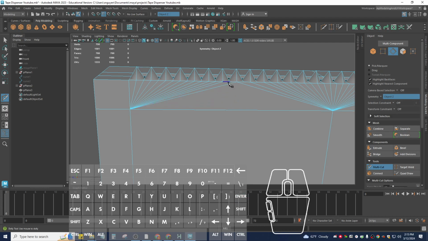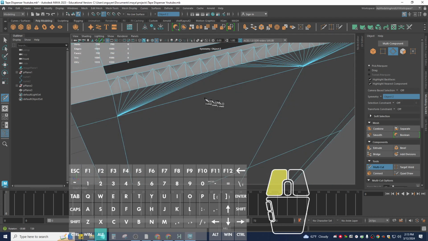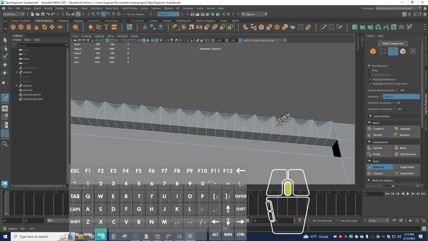And I think there's one more there. Yep, there's one more there. Maybe one more on the other side. There we go. Okay, so I think that should get rid of all of our N-gons, or this N-gon. And now we've got to do the same thing on the inside.